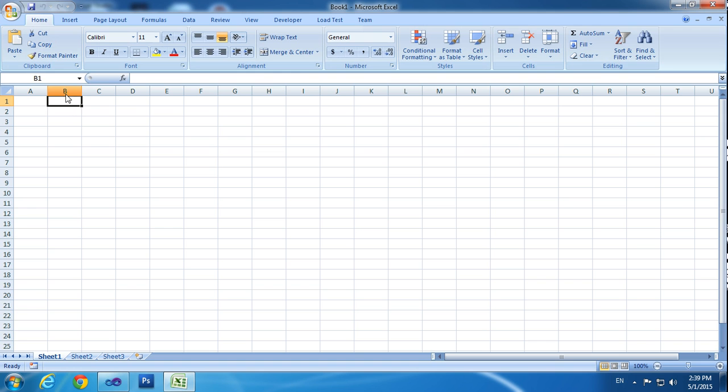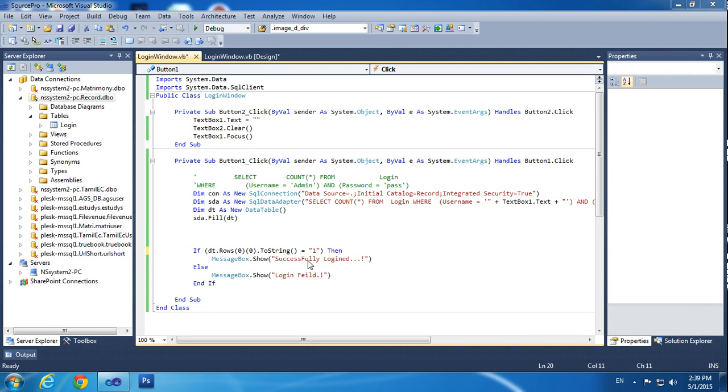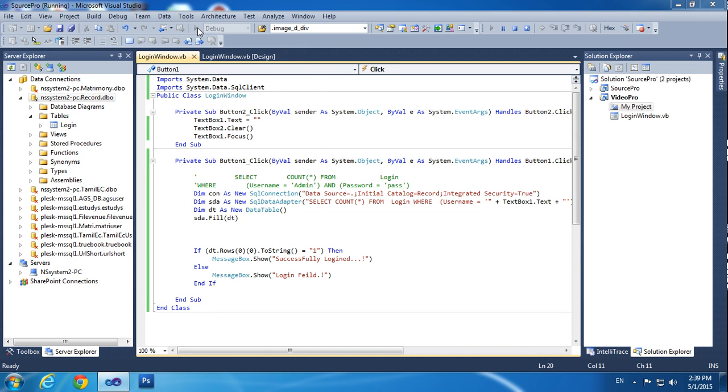So the starting value is row wise 0, column wise 0. Then row wise 0, column wise 1. This is row wise 1, column wise also 1. Like that we are declaring 0 comma 0. So we will get only one record, the 0th column and 0th row. So I am calling that record here. Now I hit the save button and run the code here.